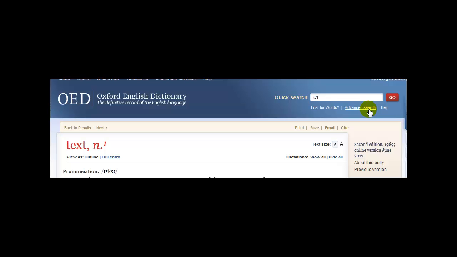You can search for exact phrases by enclosing them in double quotation marks. For example, "joie de vivre."